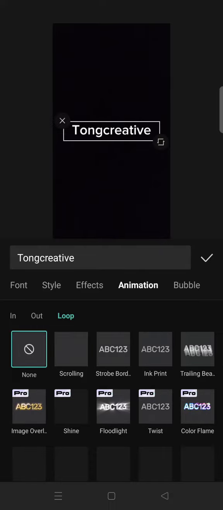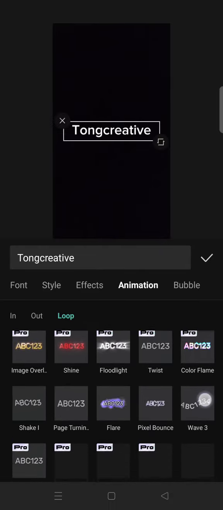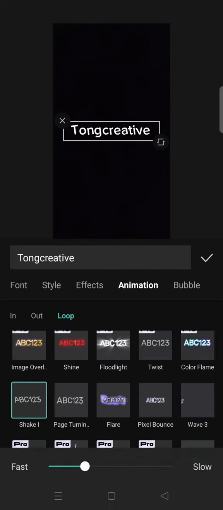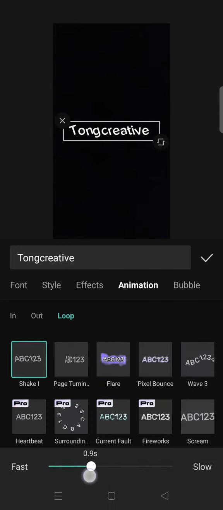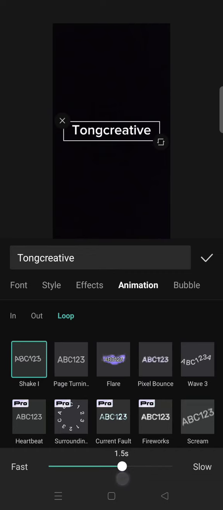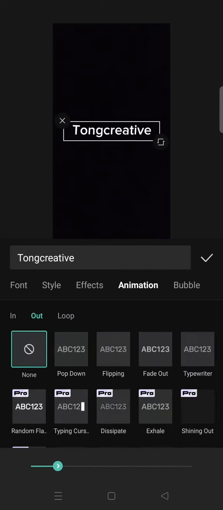Okay, maybe the shake. I'm going to make it slow, and then you can also add the loop.